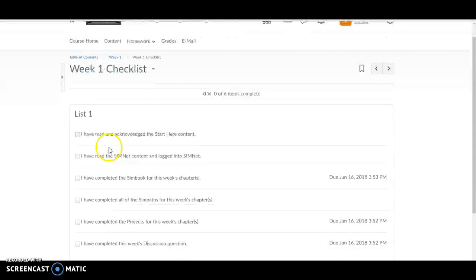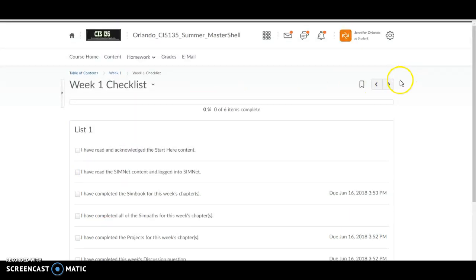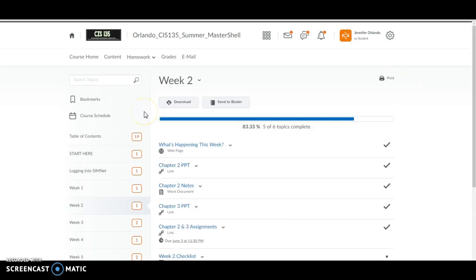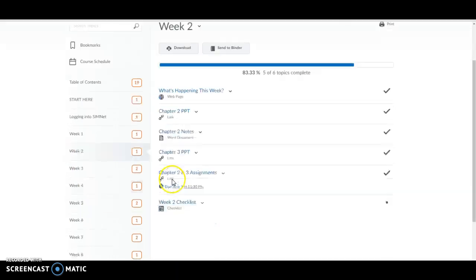And then here's a checklist. Did you do all these things? You can check each week to make sure you've completed this. Then you'll know that you've done them correctly. So that's week 1. I'm sorry, we're looking at week 2 now. It went on to week 2.